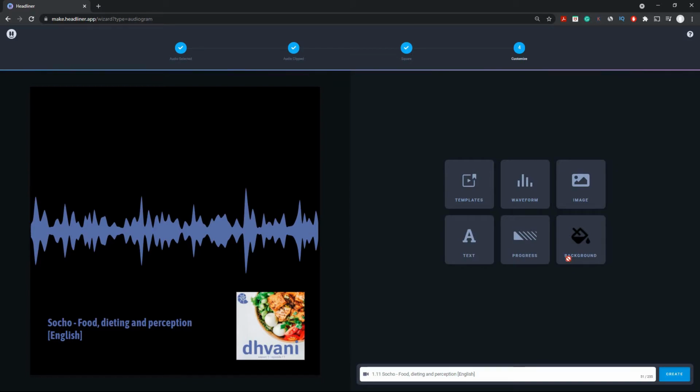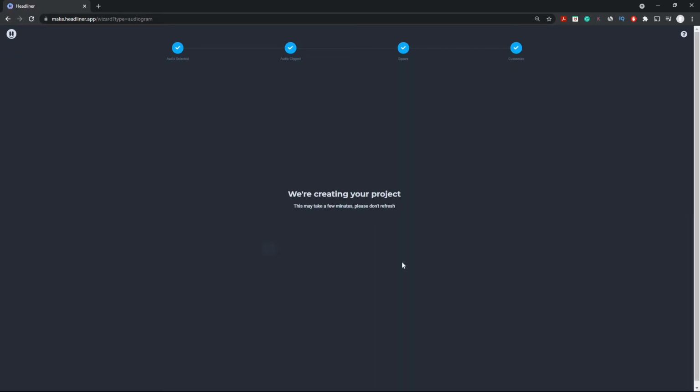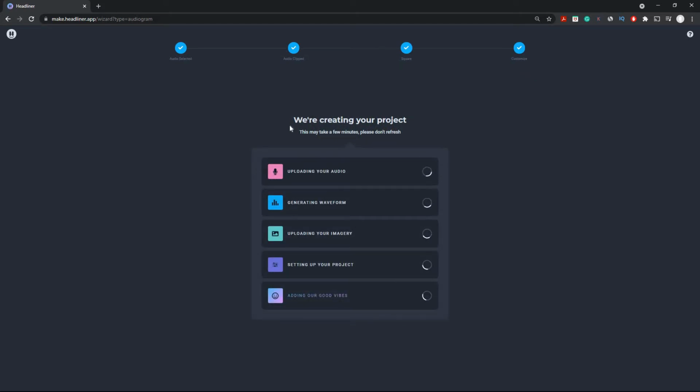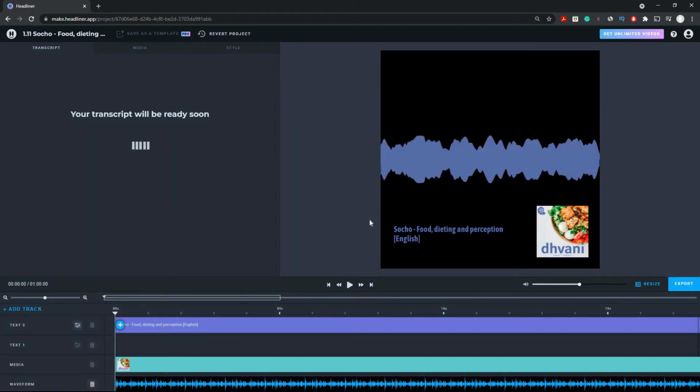We click on create. You'll get two options. This one is frozen. You cannot click on this. So we click on open advanced editor. This will go into the processing of the transcripts, of the waveforms, of the video that you're getting. We'll wait for this to be done. This happens very quickly. As you see, it has already processed the video and it is loading now.